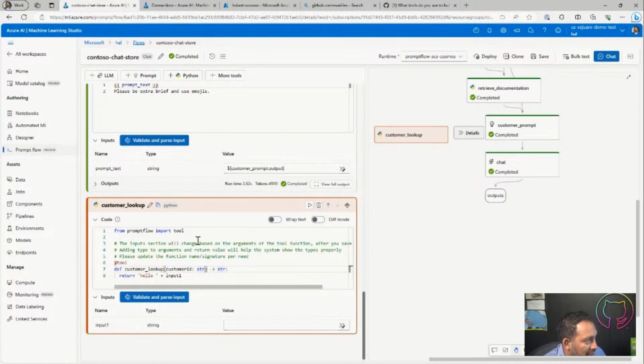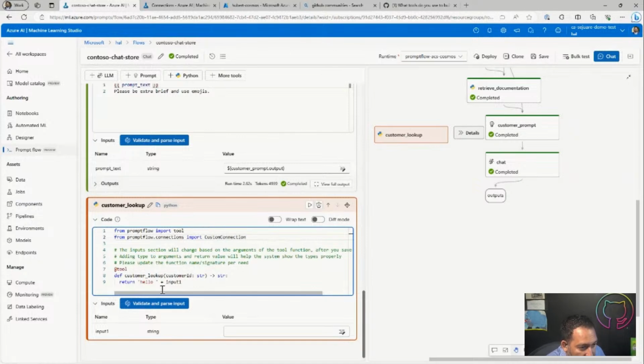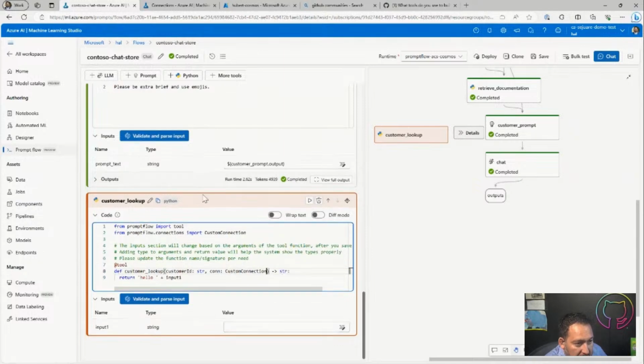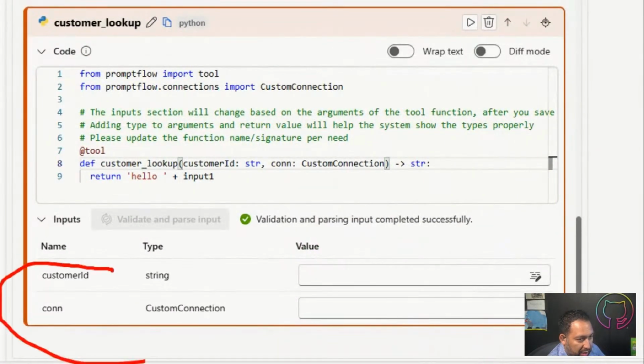So what we're going to do is we're going to need a custom connection. Let's do from promptflow.connections import CustomConnection. Then we are going to get a connection, and it's going to be of type CustomConnection. Let's validate and parse the input here. Notice that once you do that, it will start to put these things in there.